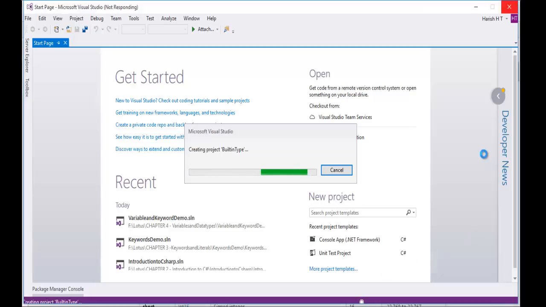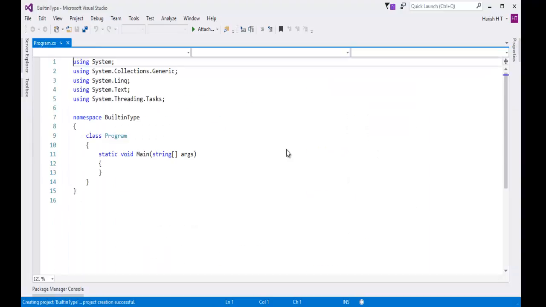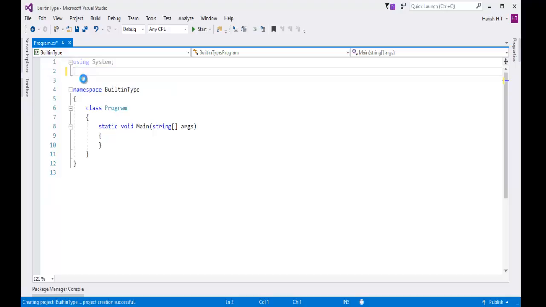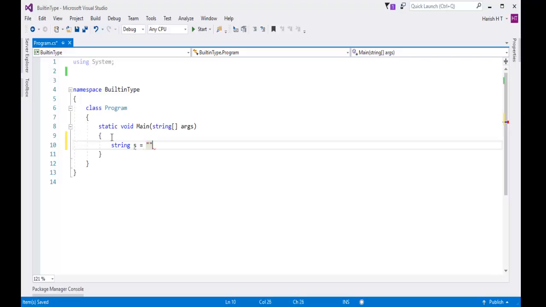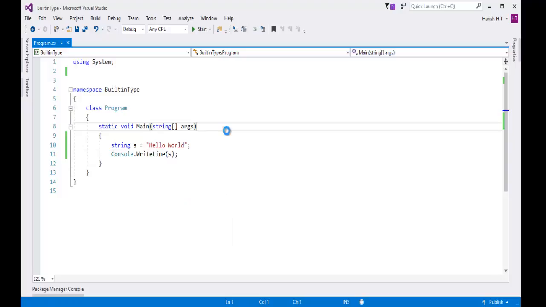Once it is done, let me create variables of all the built-in types. Now let me make the program still simpler. Let me remove these unwanted things. So first let me go with the string type. String s is equal to hello world. Now when I print that s, we're going to get hello world on the console screen.